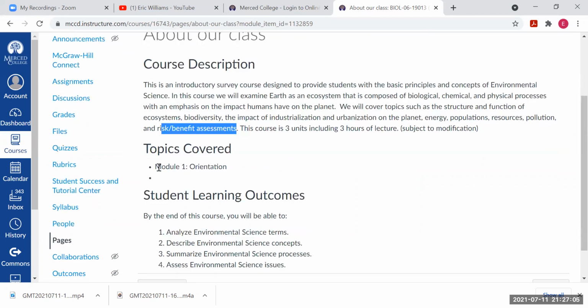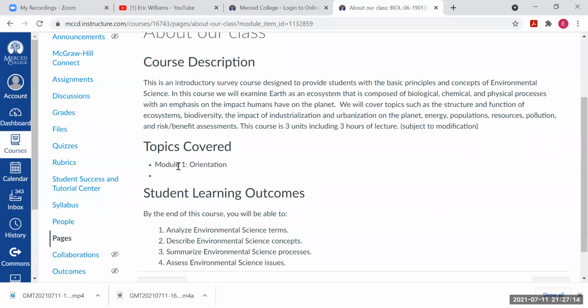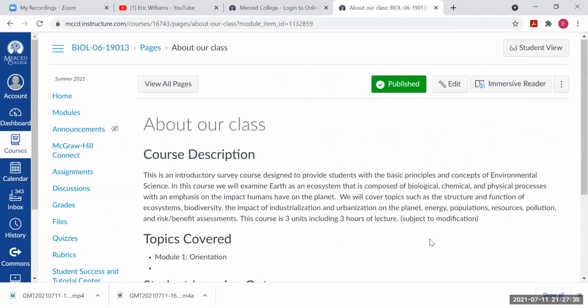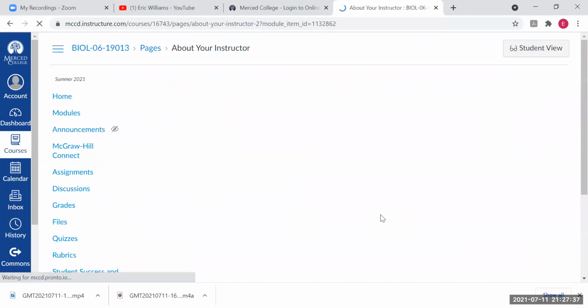I'm going to populate this probably within the next day or so, Monday or Tuesday, and you'll have all of your modules listed here. They're actually on the home page, but I'll populate this for you. And then the student learning outcomes: at the end of this course, you should be able to analyze environmental science terms, describe concepts, summarize processes, and assess environmental issues.